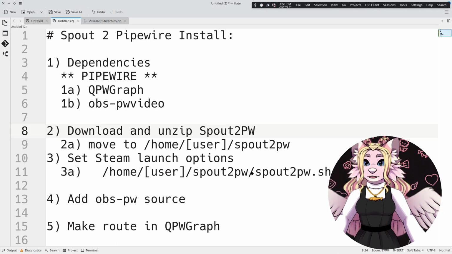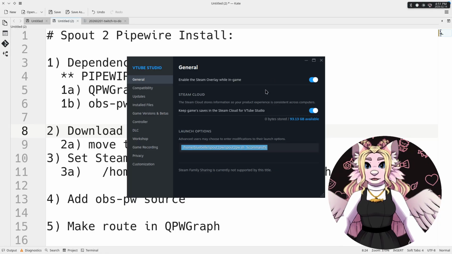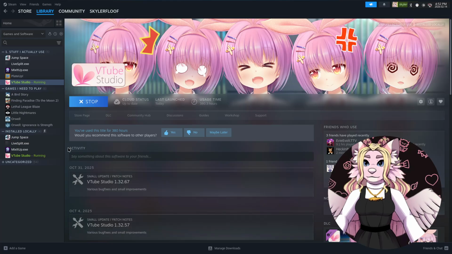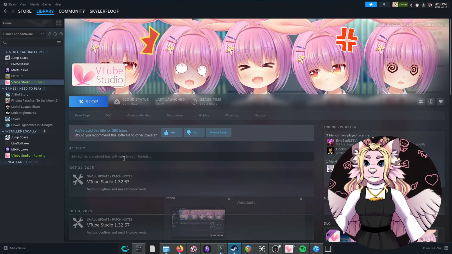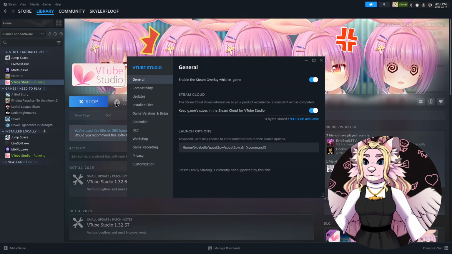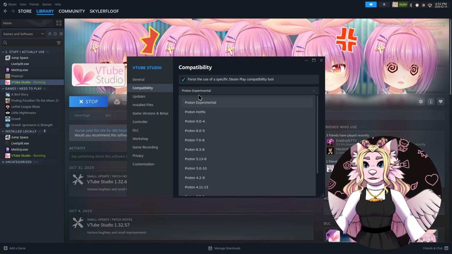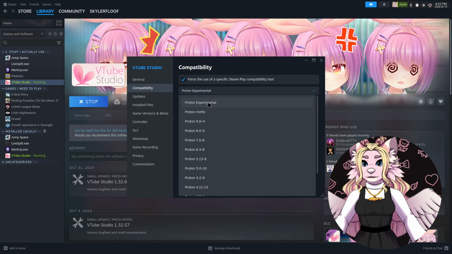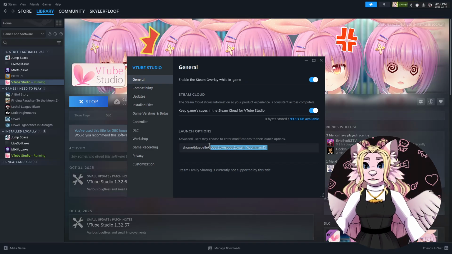We're going to set some Steam launch options now. This assumes that you already have VTube Studio up and working under Wine, which is sort of another tutorial, but it's not terribly hard. So VTube Studio, right click, properties. We're going to go to compatibility. Important, you have to be on Proton-Experimental for this to work. It needs a newer version than 10.04, so experimental. Then we're going to go to general and we're going to set this launch option.